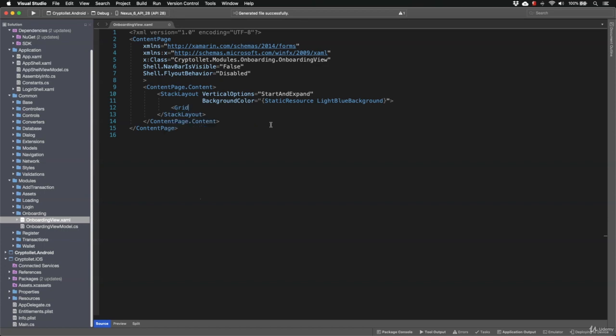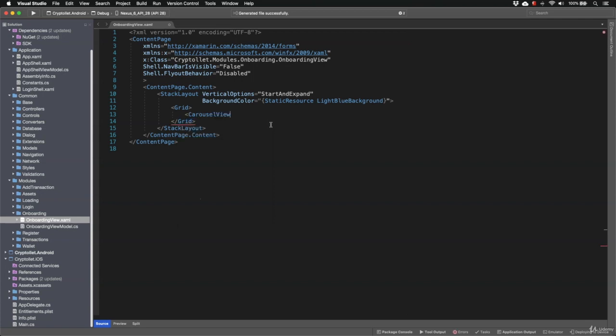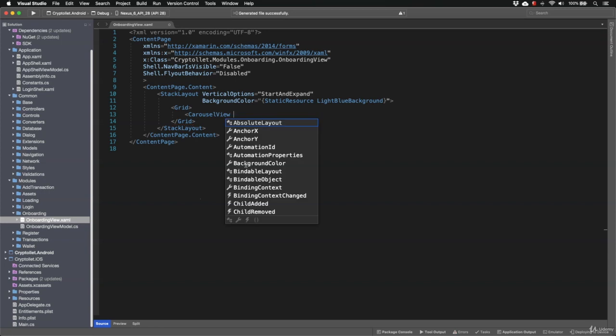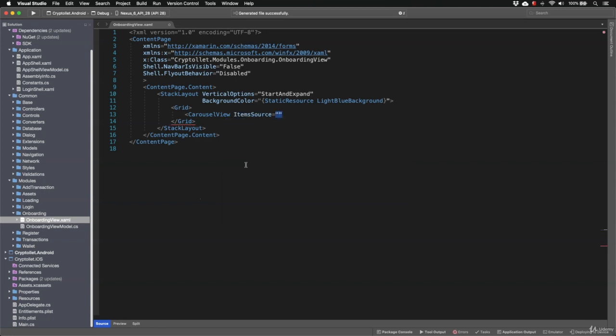Now let's define the grid component, and inside grid component we will add the carousel view. If you are not familiar with the carousel view, this is a view for presenting data in a scrollable layout where users can swipe to move through the collection of items. So the most important property is probably item source, and we will bind that to the onboarding steps.